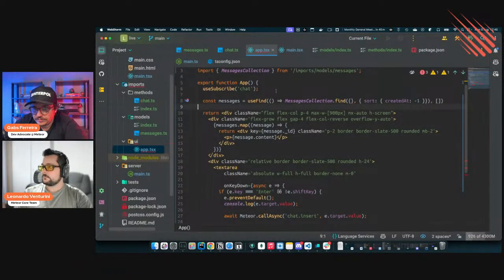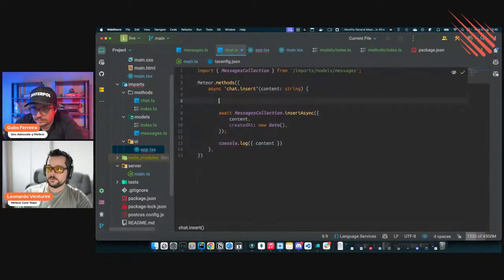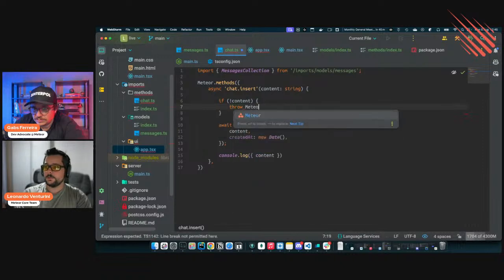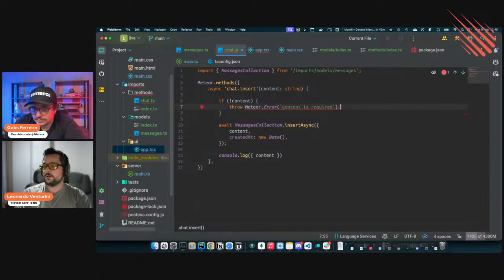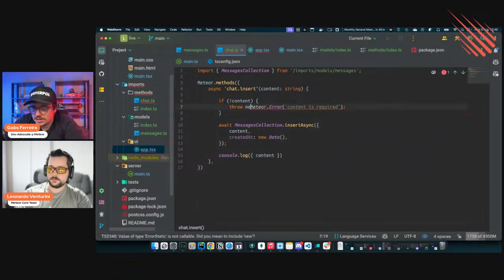And also we can do some other validations here. If there's no content, just throw a Meteor error, content is required, or something like that.